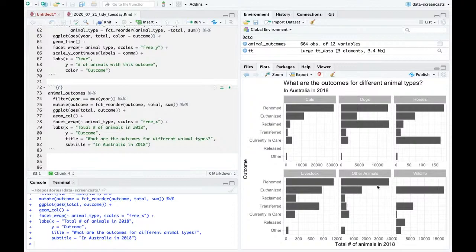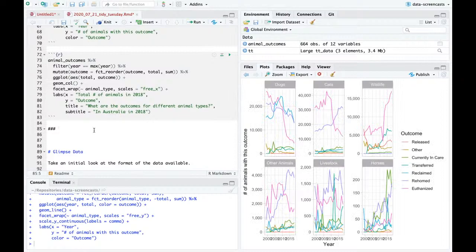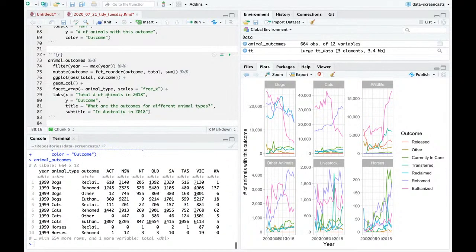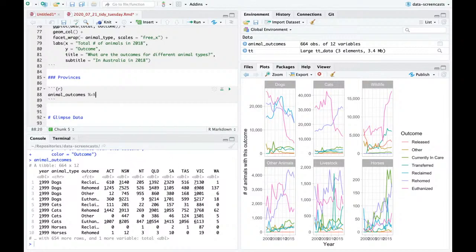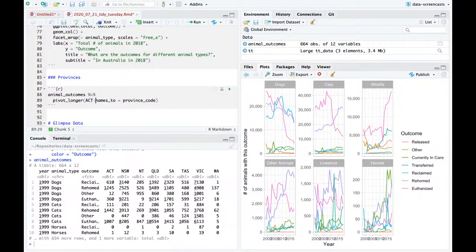All right, so I haven't even looked at the provinces yet, and we're going to start right now. So we've learned already some things about changing over time and difference between animal types. I'm going to look now at the provinces, and to do that, we're going to be looking at this in a slightly different way. We'll say provinces. This is not the right structure of the data if we want to look at it by province. We're going to want to pivot it to be longer. We'll say that the names to are the province code, and the columns we're pivoting longer are ACT to WA.